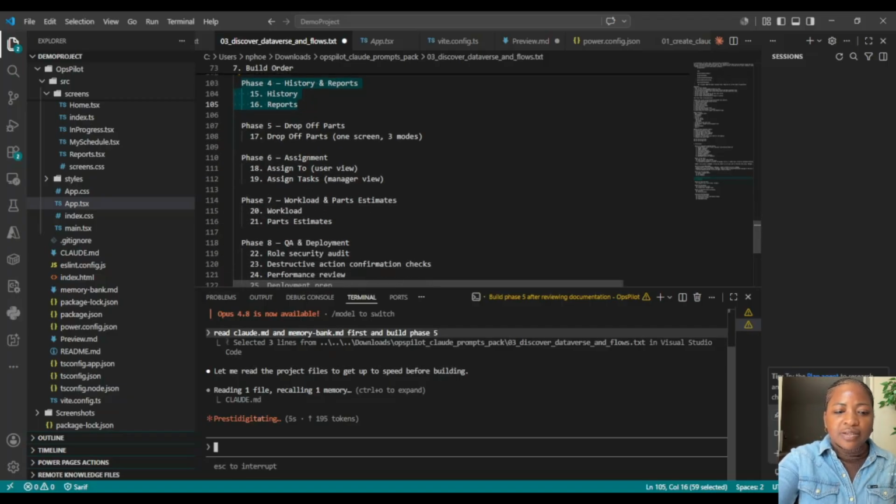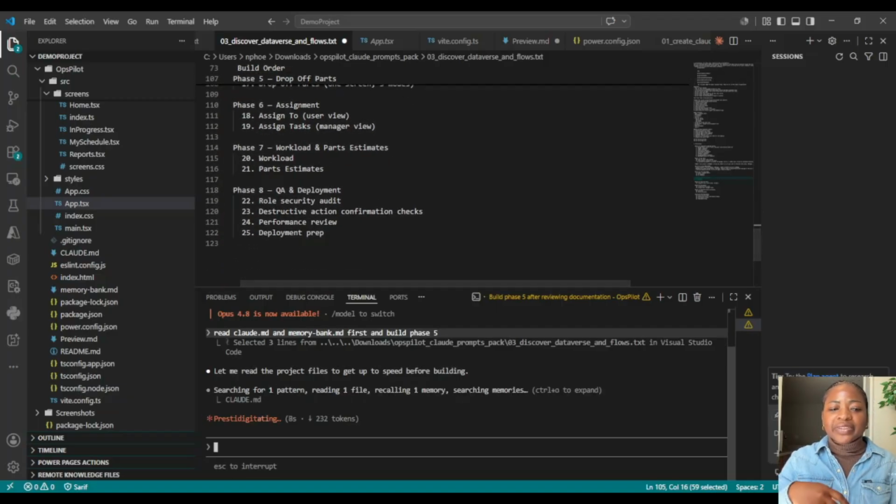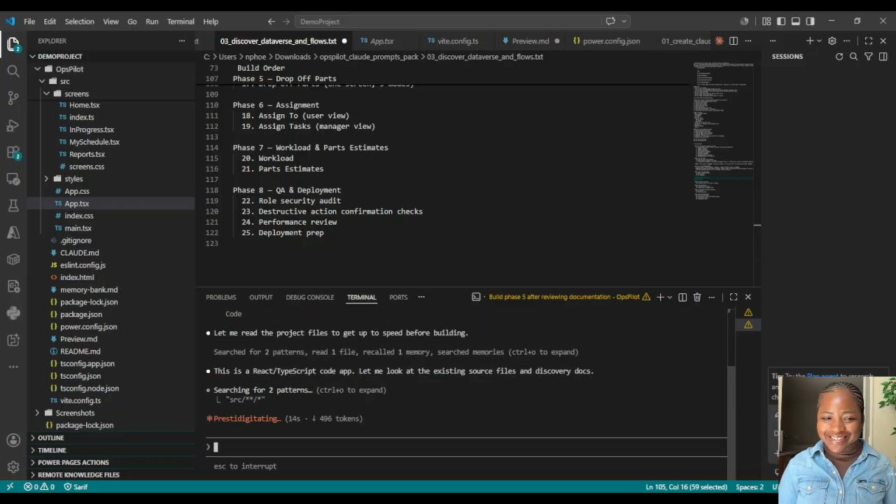So once it does phase 5, we will do phase 6 as well, and we get it going, guys.